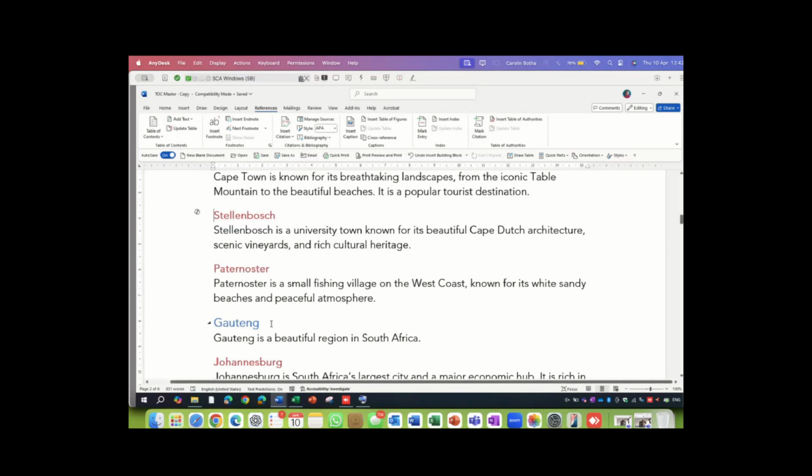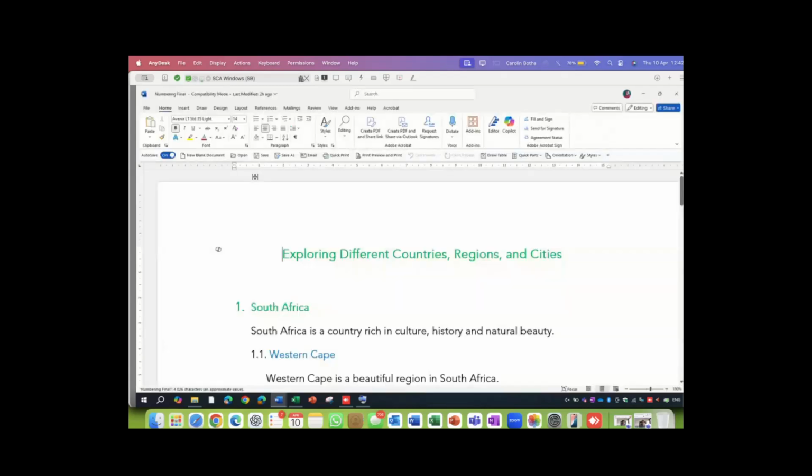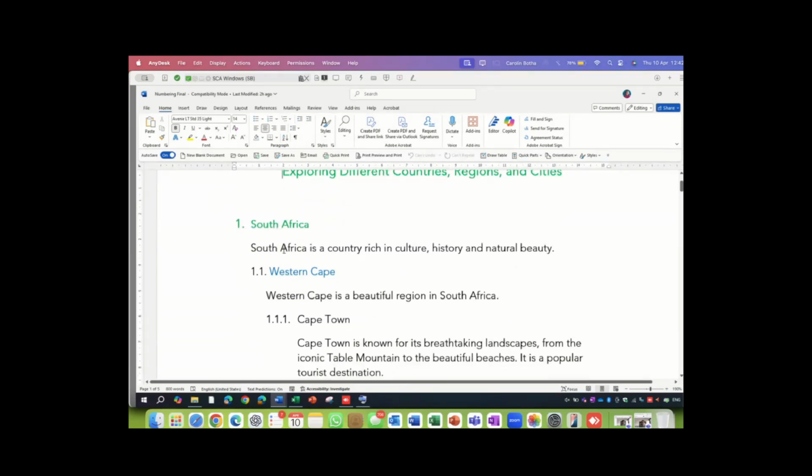Let me go and show you another style which is also very, very handy. And that is my numbering. I'm going to use the exact same document again. But this time around, I can have a table of contents, but I didn't do that. South Africa is number 1.